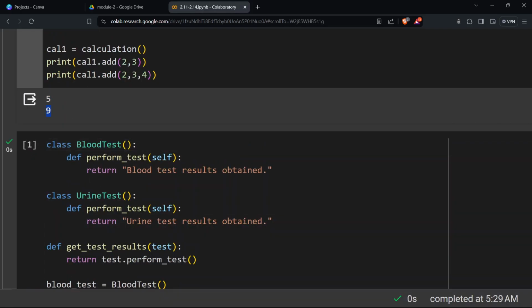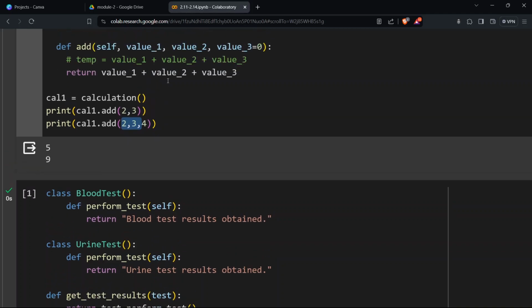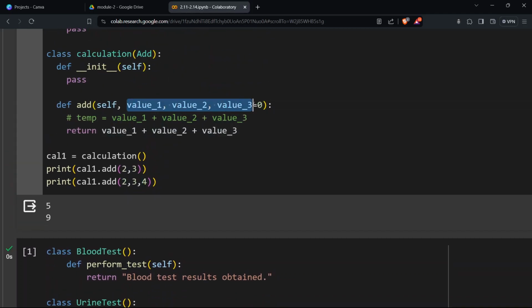Python will not say that 2 arguments are present and you are passing 3, or 3 arguments are present and you are passing 2, because in total we have 3 arguments.